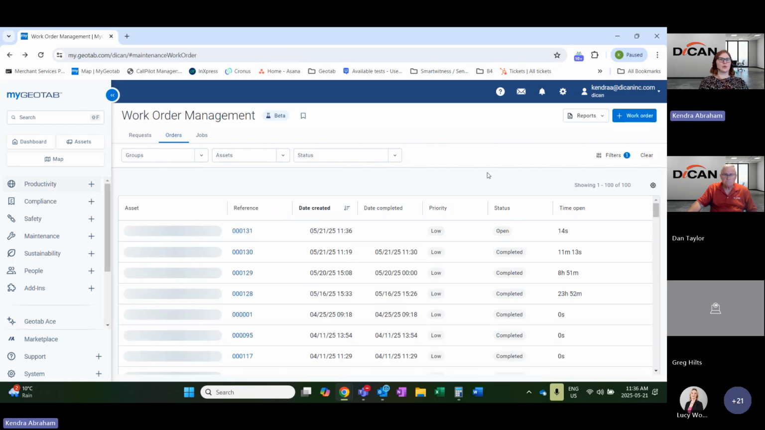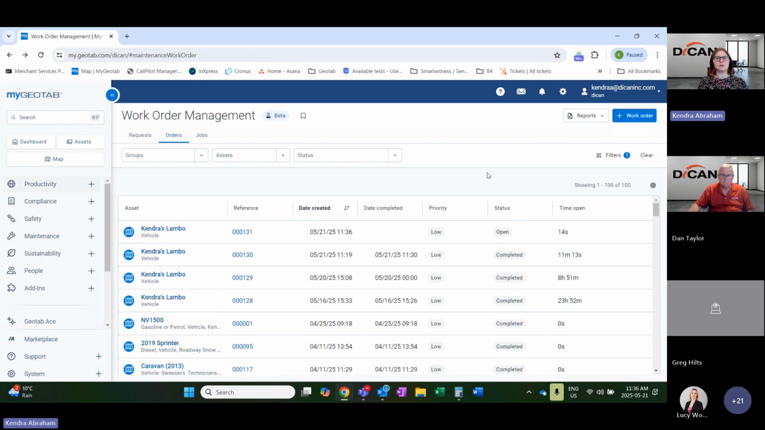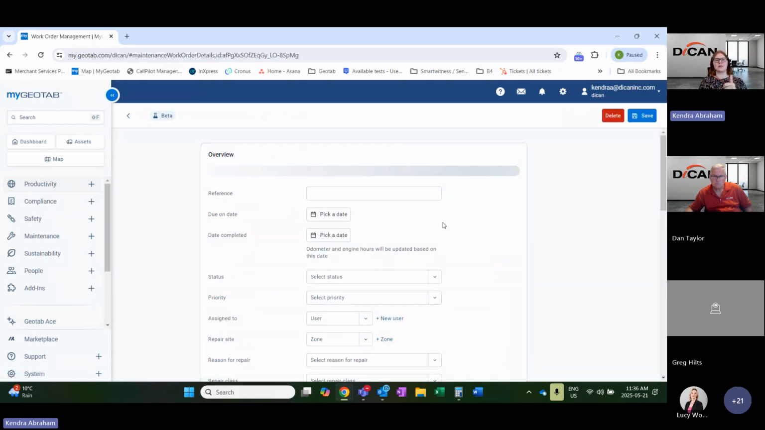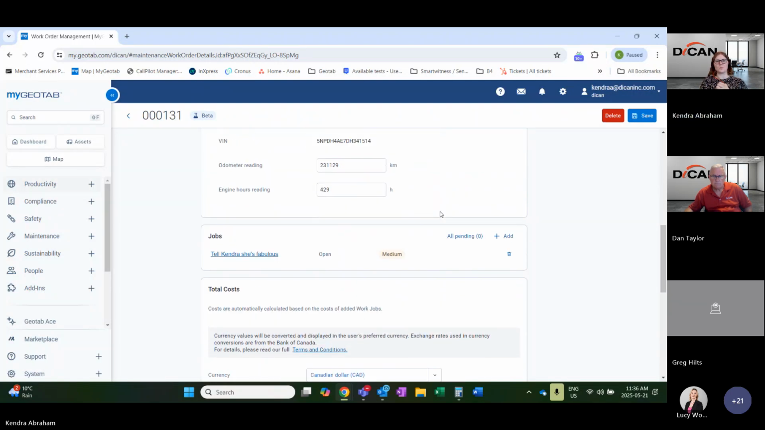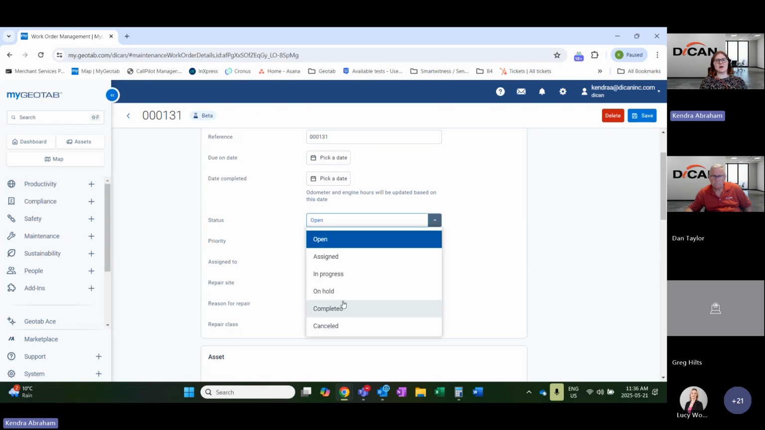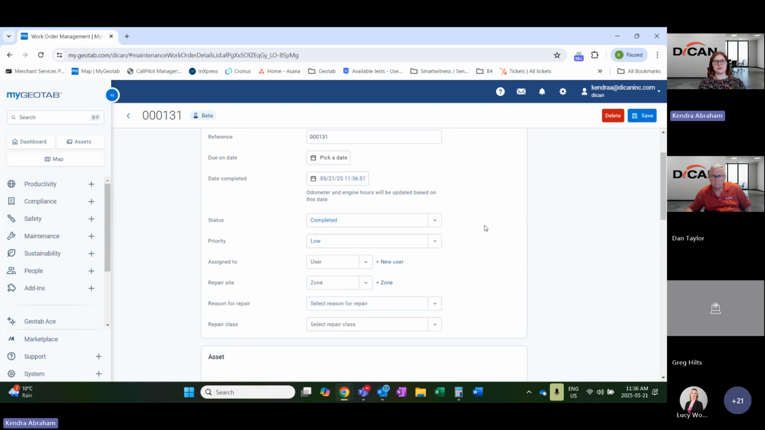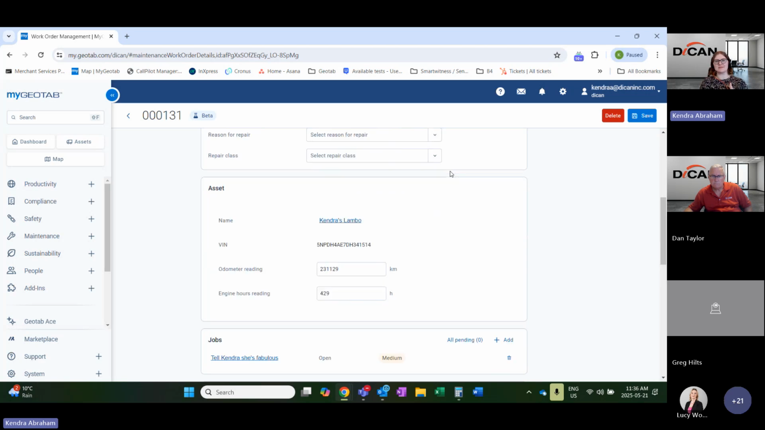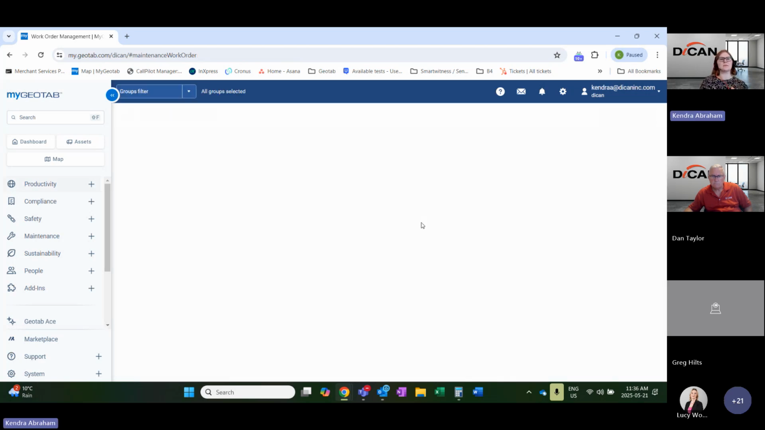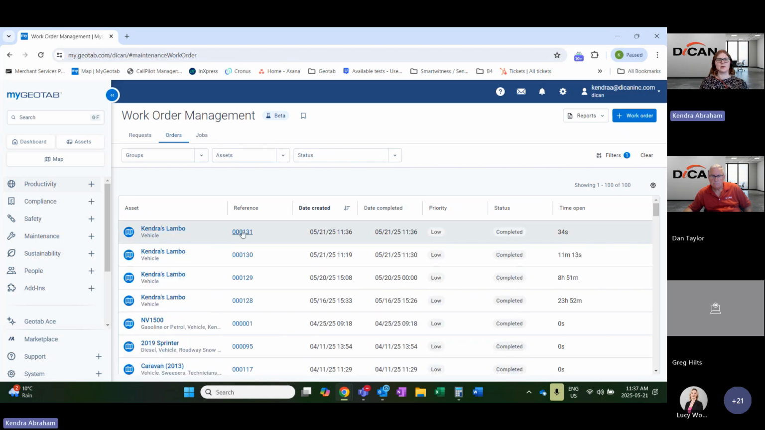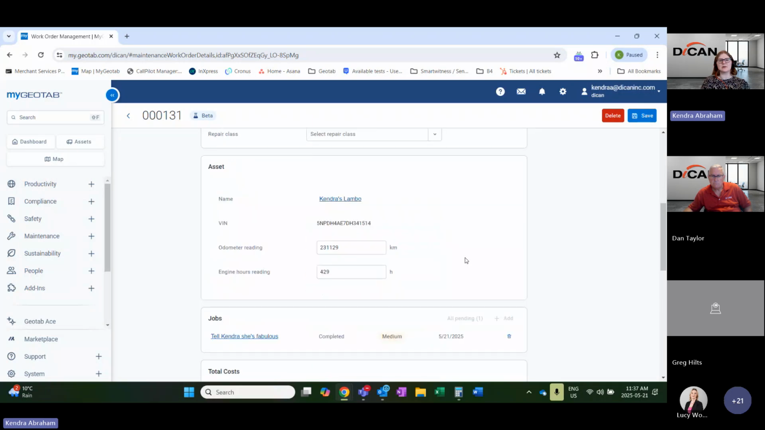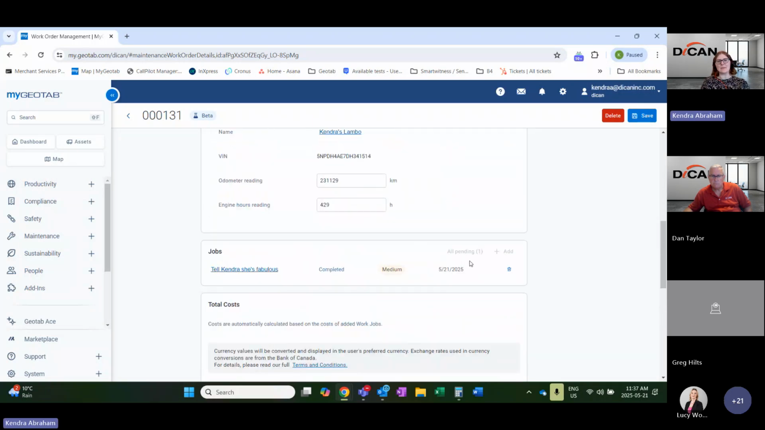Here is something that's really important to note. If you close out a work order before the jobs are actually complete. So let's create this. We'll put this in here. If I mark this as completed or canceled, but I didn't actually close out my jobs, and I save that, and then go back into here, it's automatically marking these things as closed.